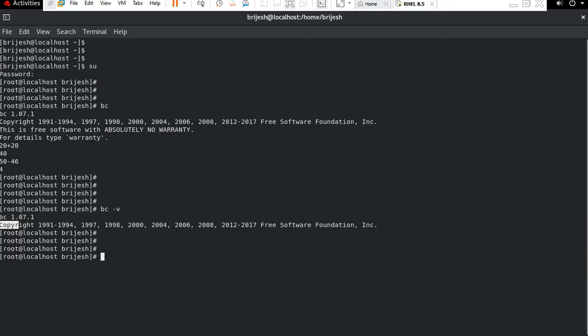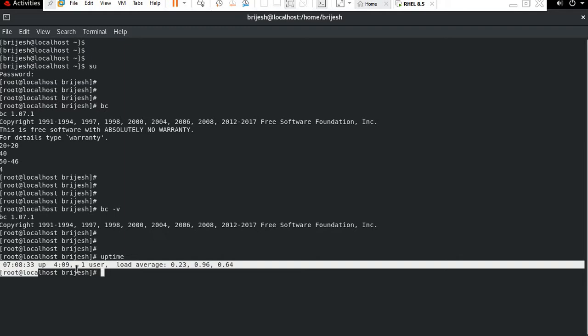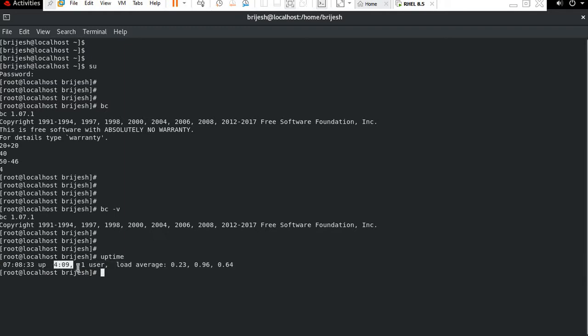Now guys, we have another command. How can we check the uptime of the server, users and load average? To check that we have the command uptime. Press enter, and it will show the server uptime, the server running time, and it is handling one user and this much load average.